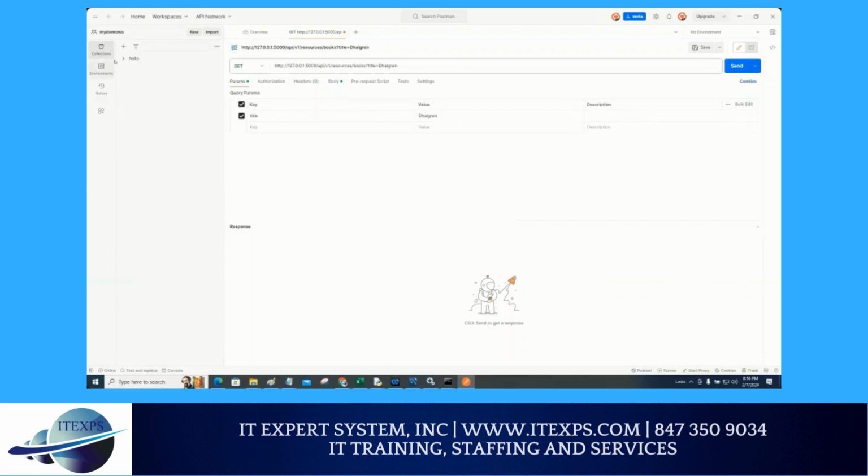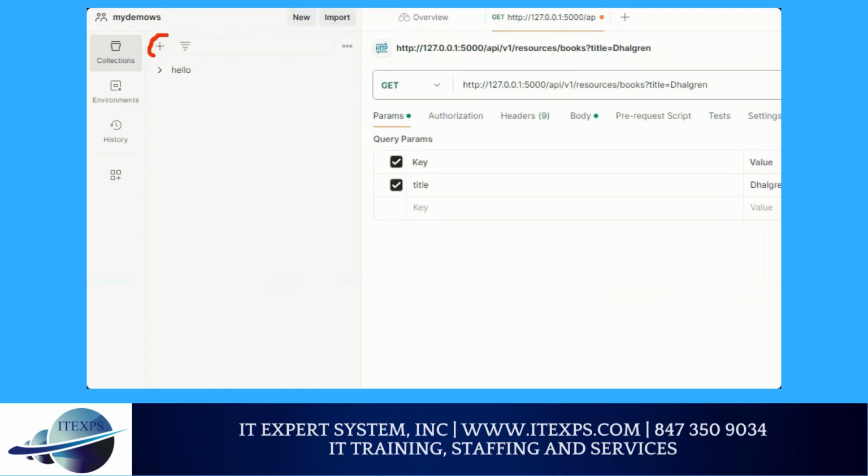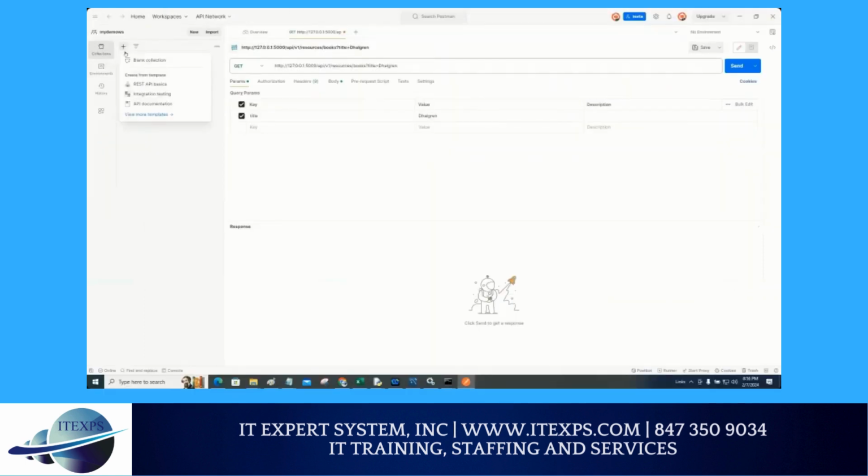So right now, I'm going to click on the plus, which is going to create a new folder structure and a blank collection.